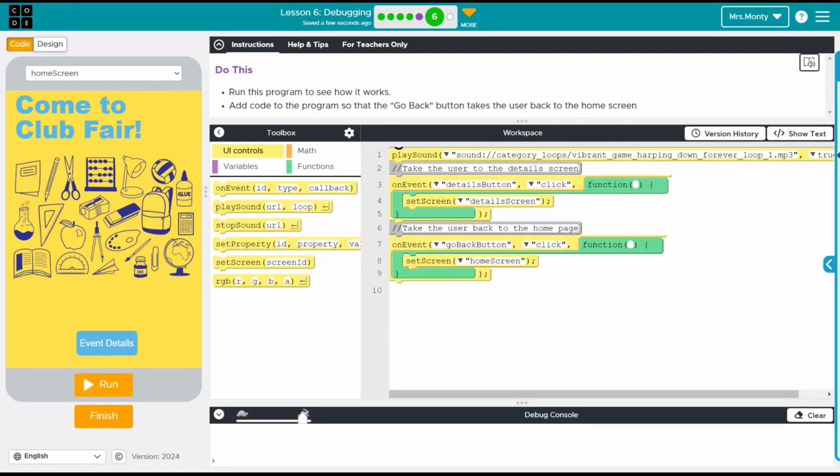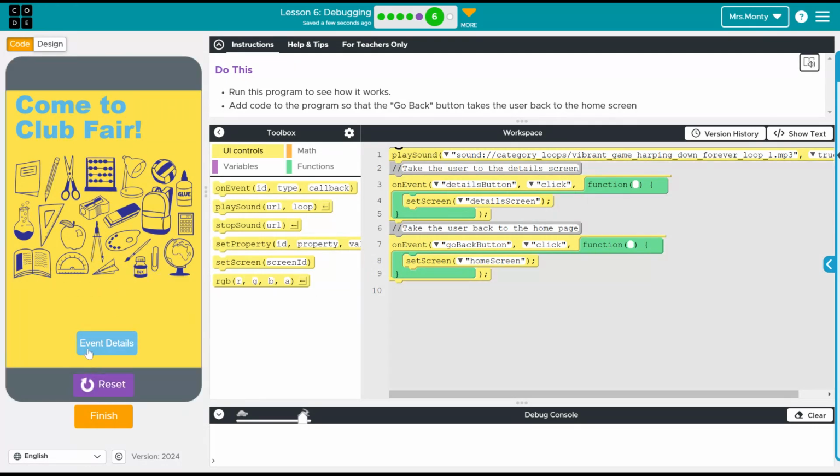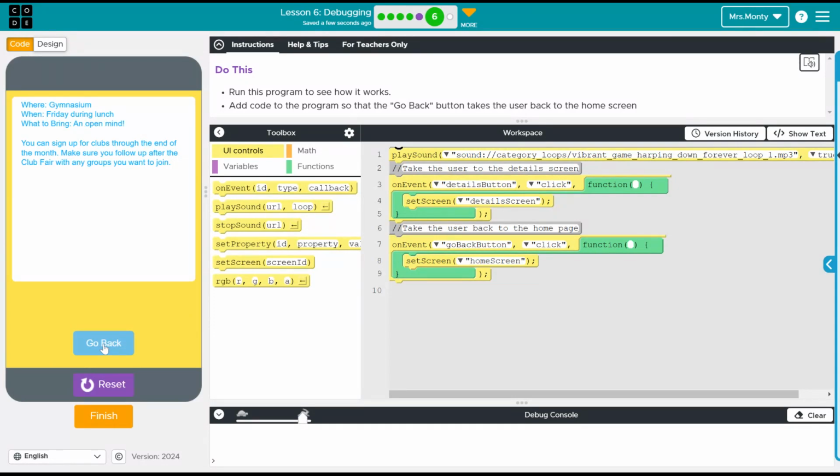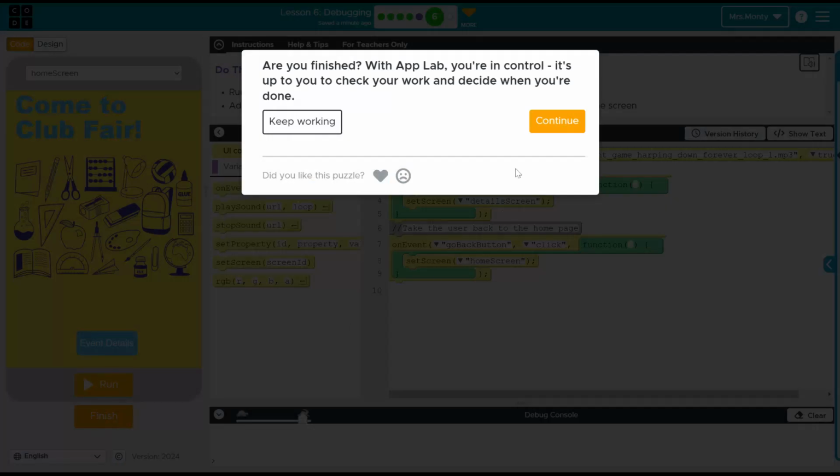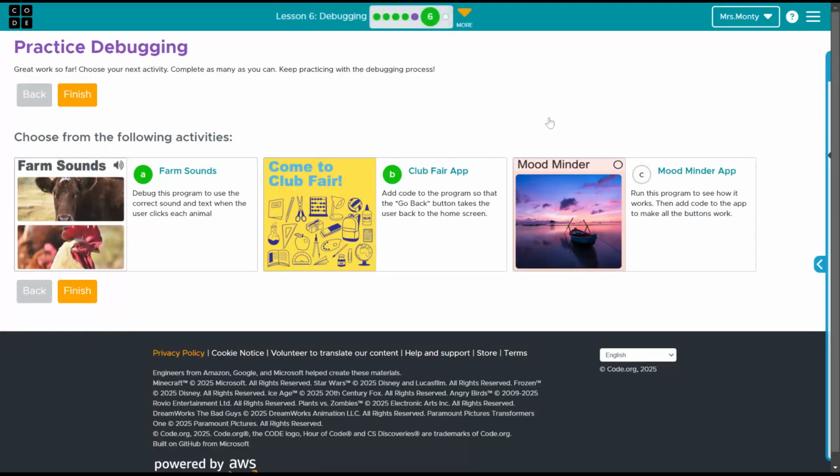So now our app should be able to take us to the details screen and then take us back to the home screen. So let's go ahead and test it and make sure it's working correctly. All right, we got it. So now we can click on the details button, go to the details screen, and then when we click on the go back button, it takes us back to the home page. So that one, again, very simple fix, pretty easy to get it going. And we can click on finish and move along to bubble 6C.